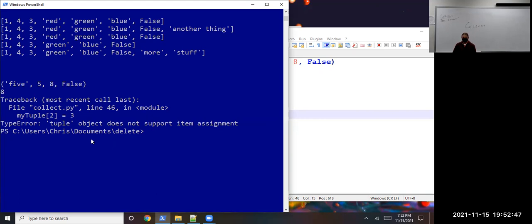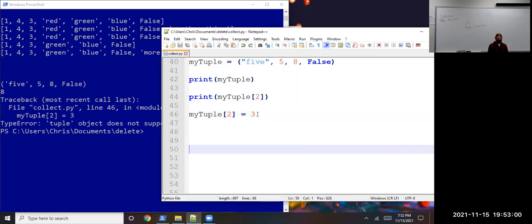We want to rechange. So if we want to change a tuple, we basically have to make a copy of it, and we have to make a slightly different copy of it, which there are built-in methods to do that.